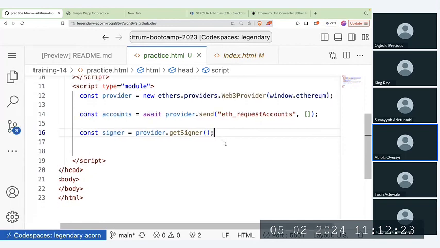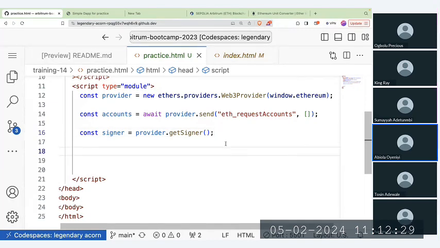It can send transactions to the blockchain. It can also query transactions. It can also call smart contracts and stuff like that. But this provider is read only. This one is read and write.